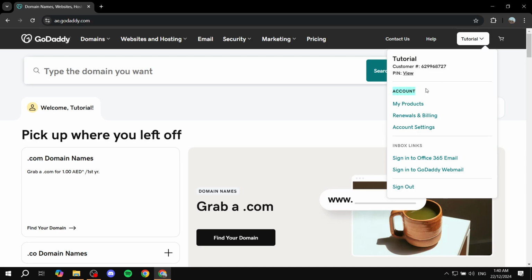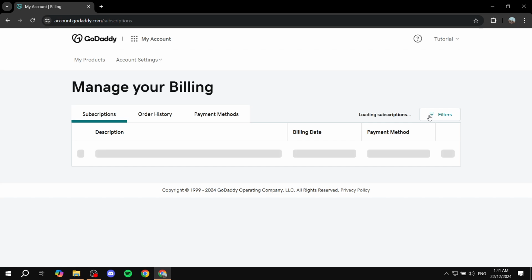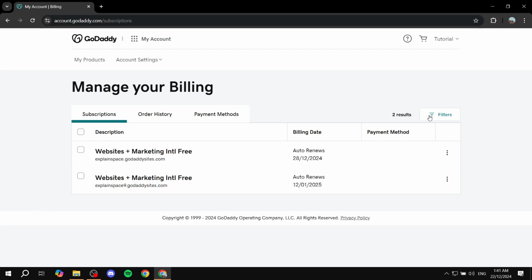As you can see, the one that we wanted to go to is renewals and billing. You don't want to go to account settings. I didn't really mean to click on that. So just click on renewals and billing. And this is going to pretty much just show you all the different sites that you have with this account for GoDaddy. They're going to show you all the different websites with subscriptions that you have, the billing dates for them, the payment methods for them, and also the name of the actual website.